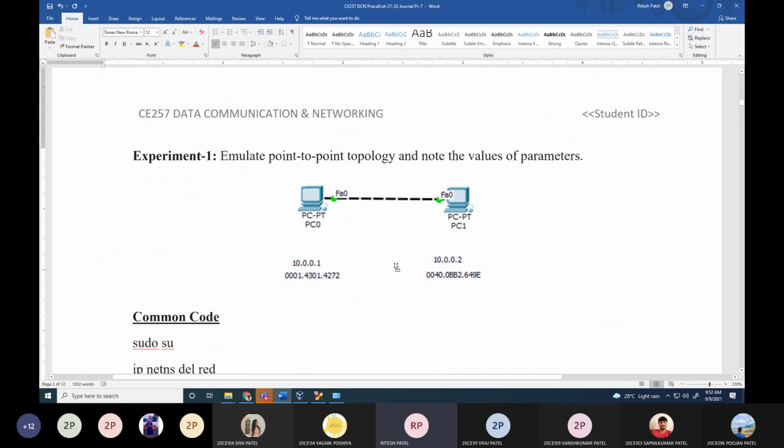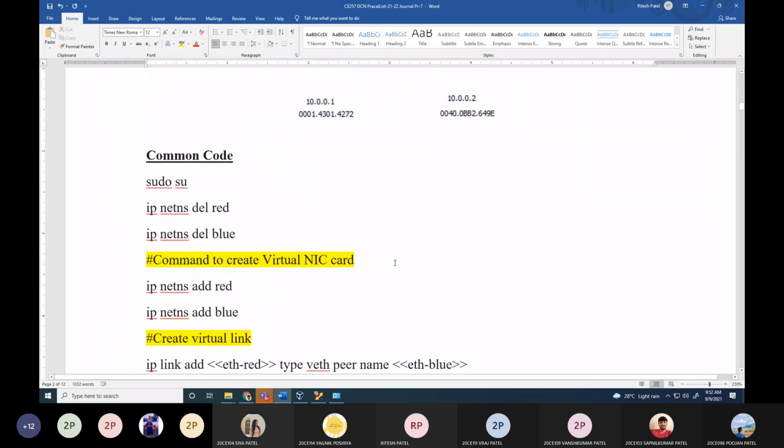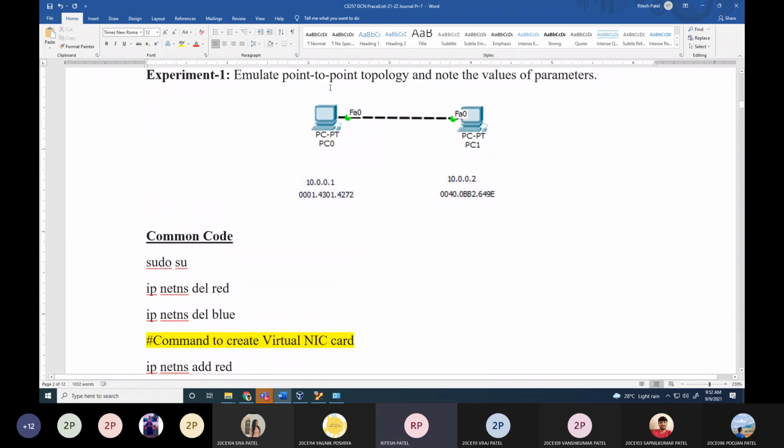So in short, let's do a final revision. First, we have to create virtual NIC cards. Then we have to create a virtual link. Then we have to connect this link with the NIC cards.